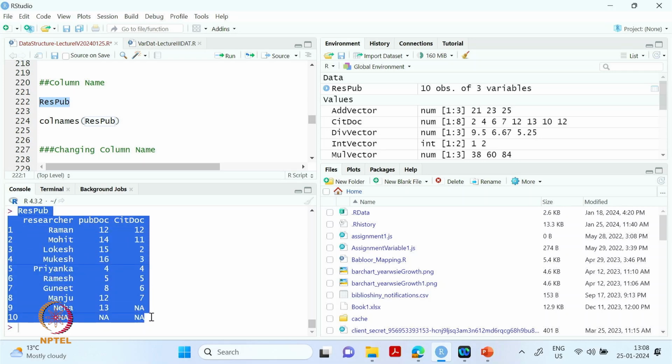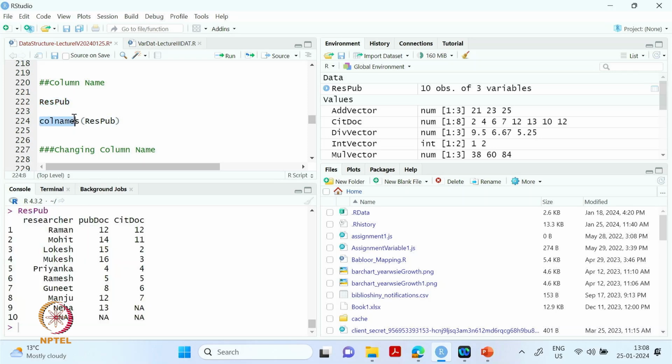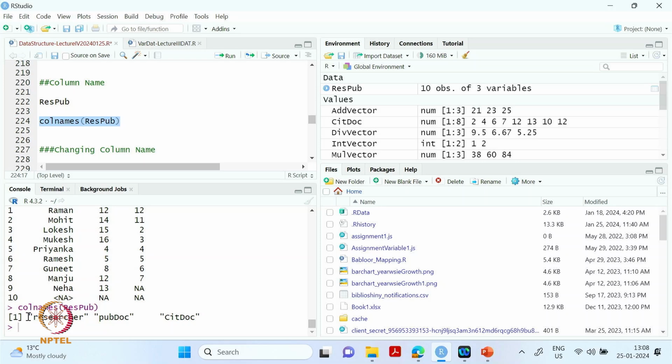Now we have this data set, and we want to see exactly what the column names of that particular data set are. So we can use this colnames function and run it like this. It will give the output that these are the 3 column names of this particular data set.